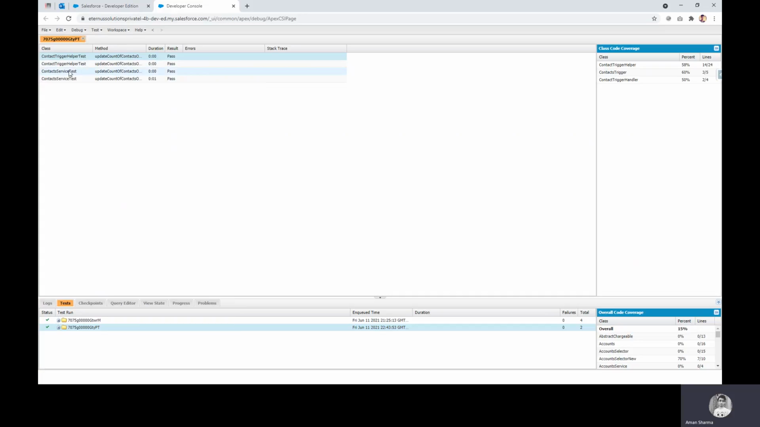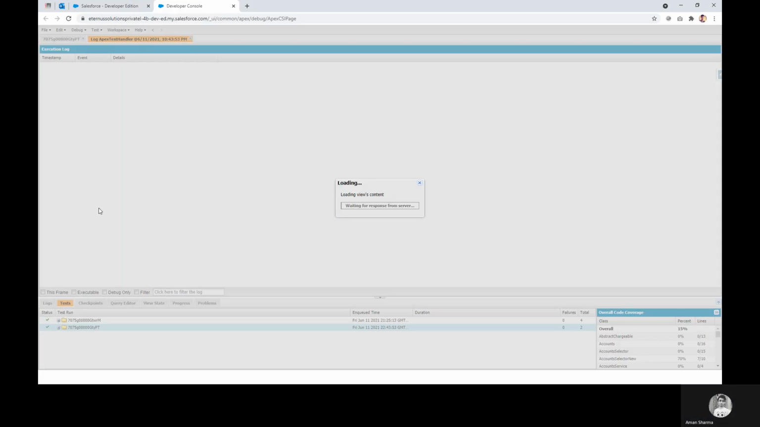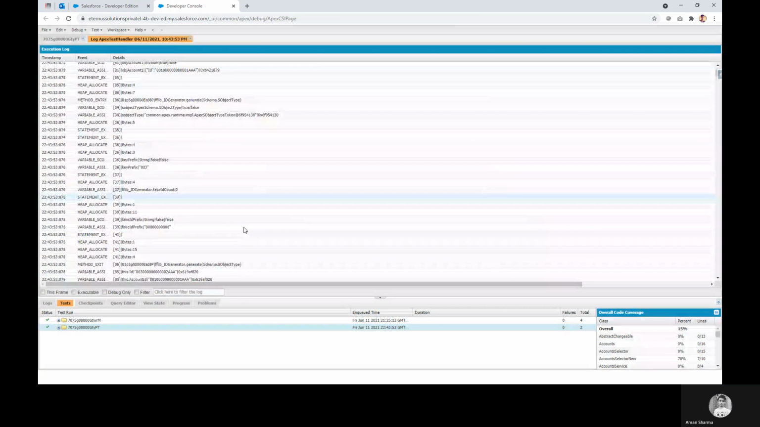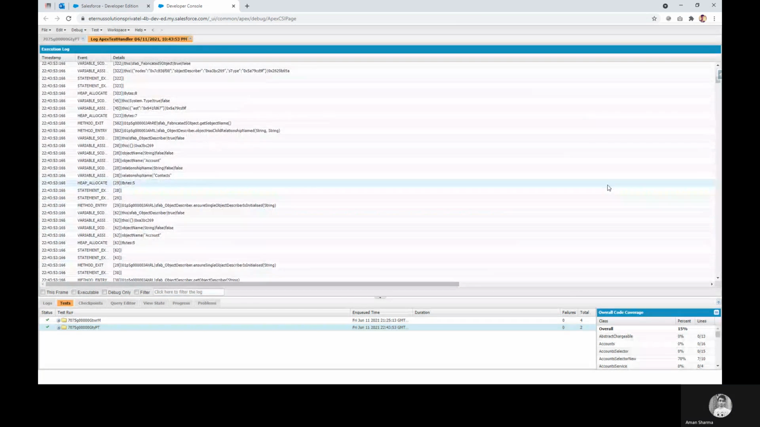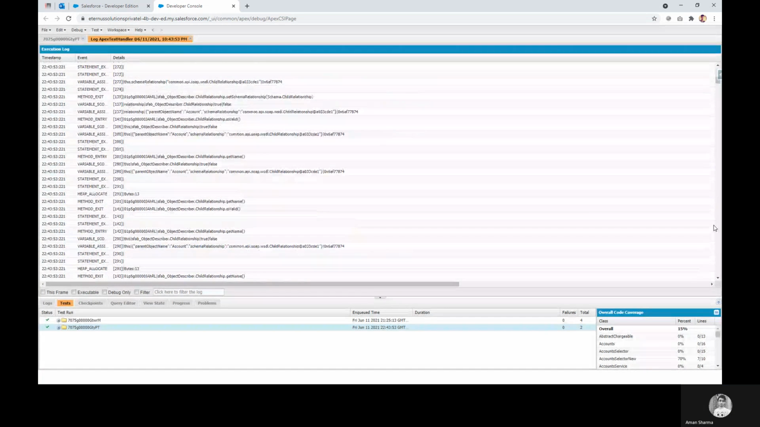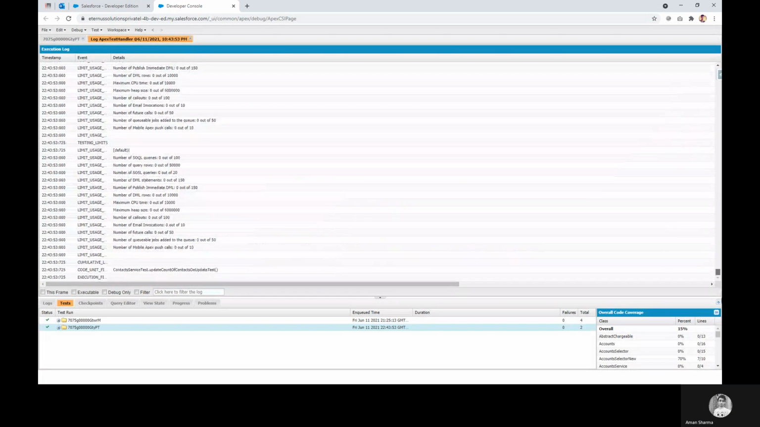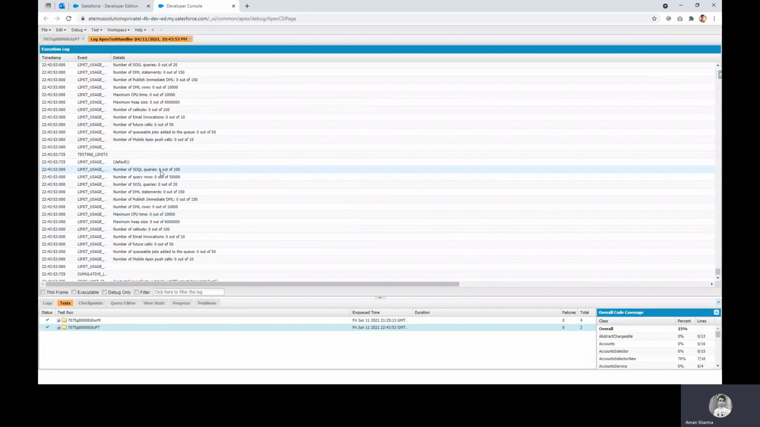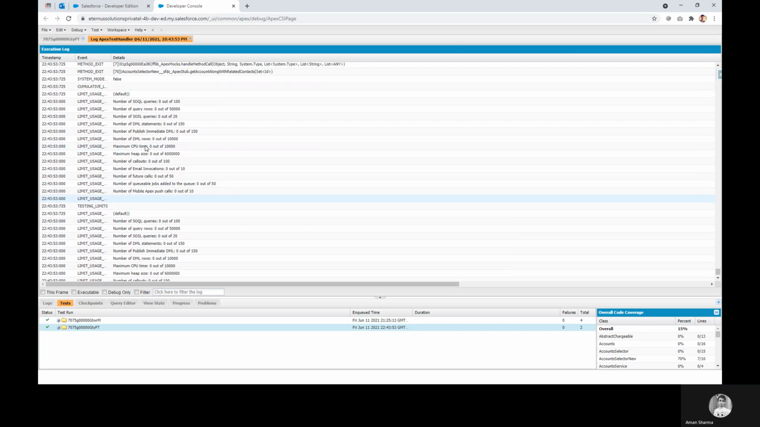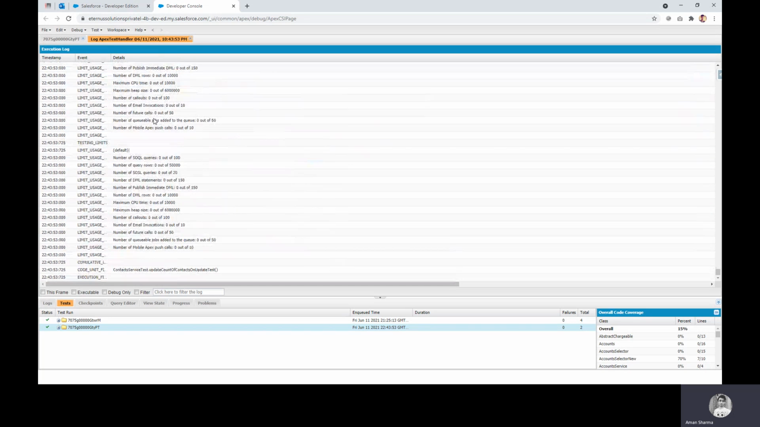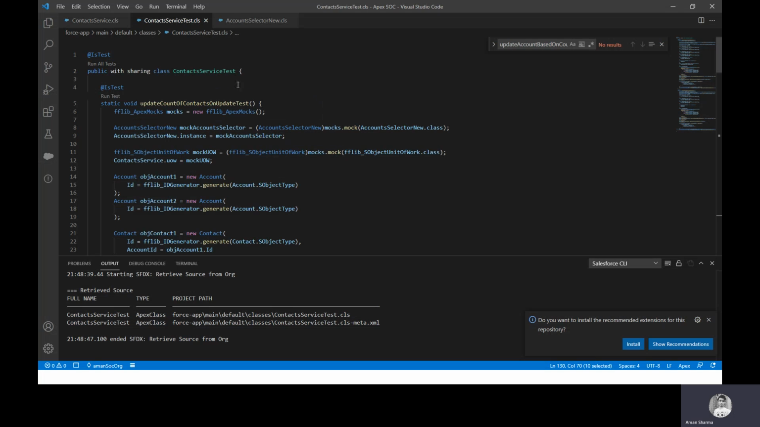But if we see the mocked one, then we can see that number of SOQL queries were 0, number of DML statements were 0 when the test class executed. So this shows the limits were not even used when we use the enterprise ApexMocks to test the class.